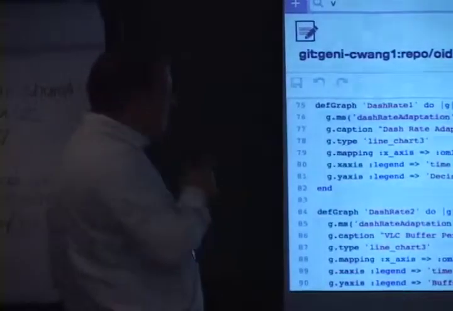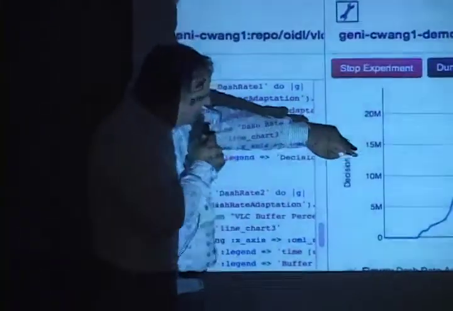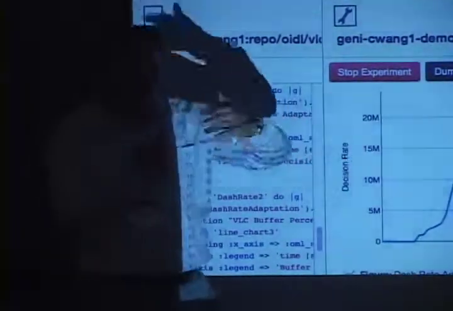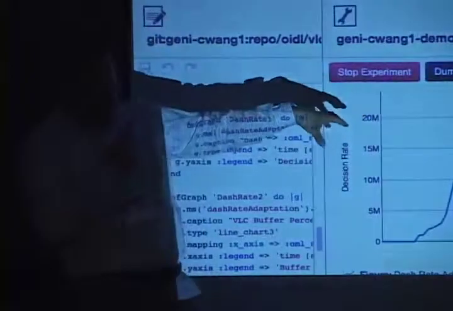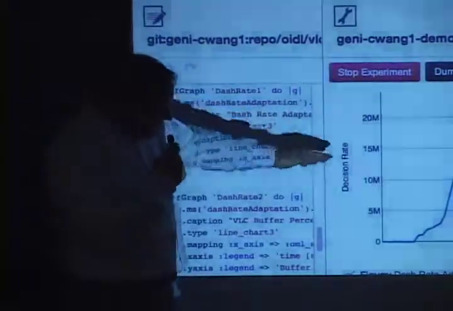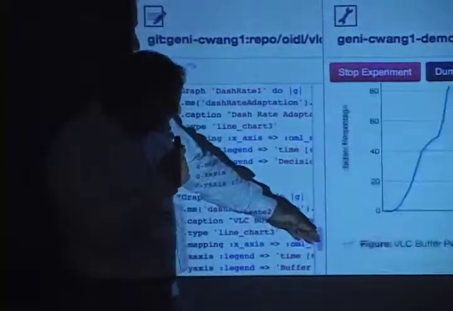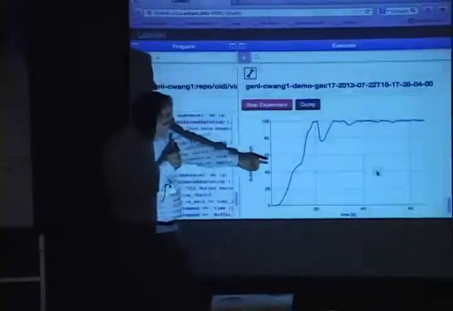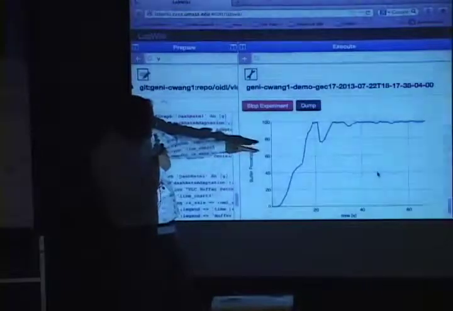What Cong is showing you here is the decision rate. The decision rate tells you when to switch to a different quality version of the video. This is all what we're observing at this VLC client, right? If you scroll down to the next graph, is that the buffer? Yeah, you see the buffer percentage. We'll have to see when it switches over if we can really demonstrate this right now.